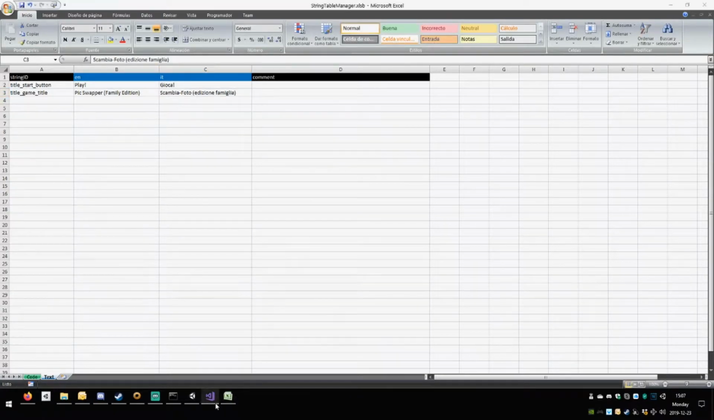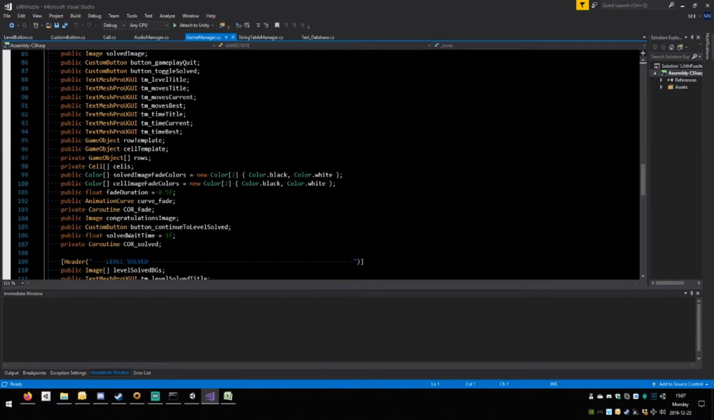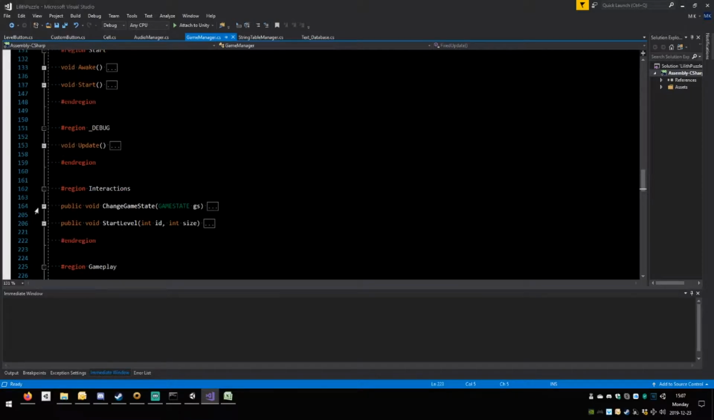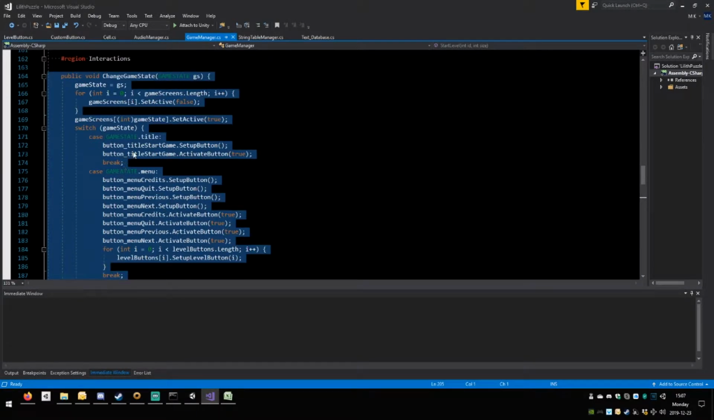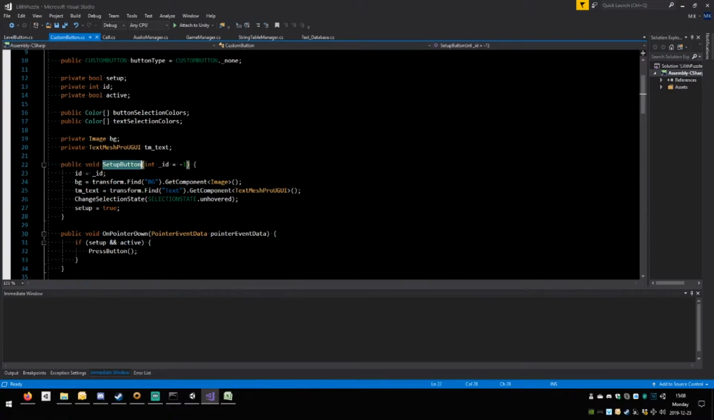Now if we export it, look what happens. See? It gets put in here, so it's now in the game. So now all we need to do is actually make it work. Now when we go to change game state to the title, you see we are activating the button. We are setting up the button, and that's fine. Now the button, when it gets set up, it has a text, so it should know which text to populate, what to write in that text. So we're gonna do it right here.